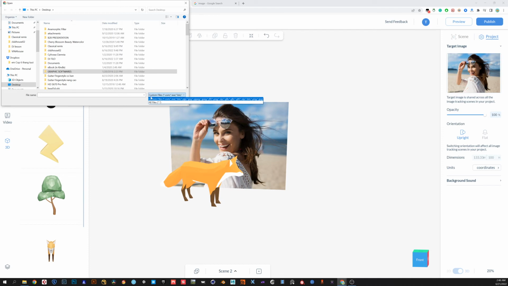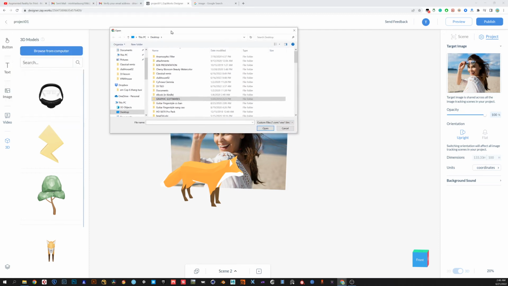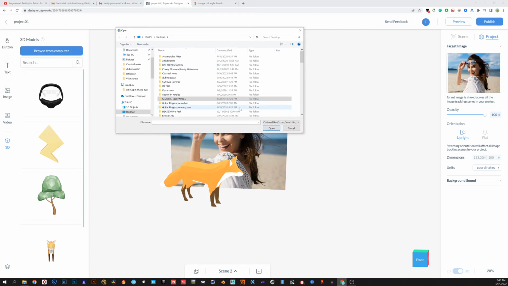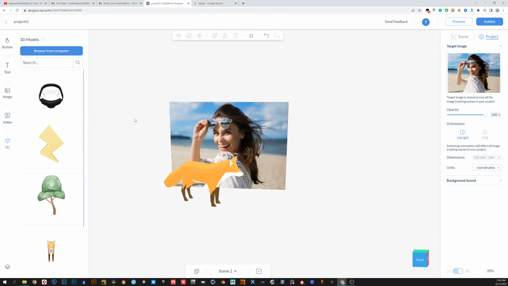But just bear in mind one thing. The Zap.Works Designer will be working with some formats of the 3D model only. It will not be working with every format of the 3D model. To know more about that, please click on the question mark here next to the 3D model up on the top of the browse from computer here. You see one small question mark, so please click on that.